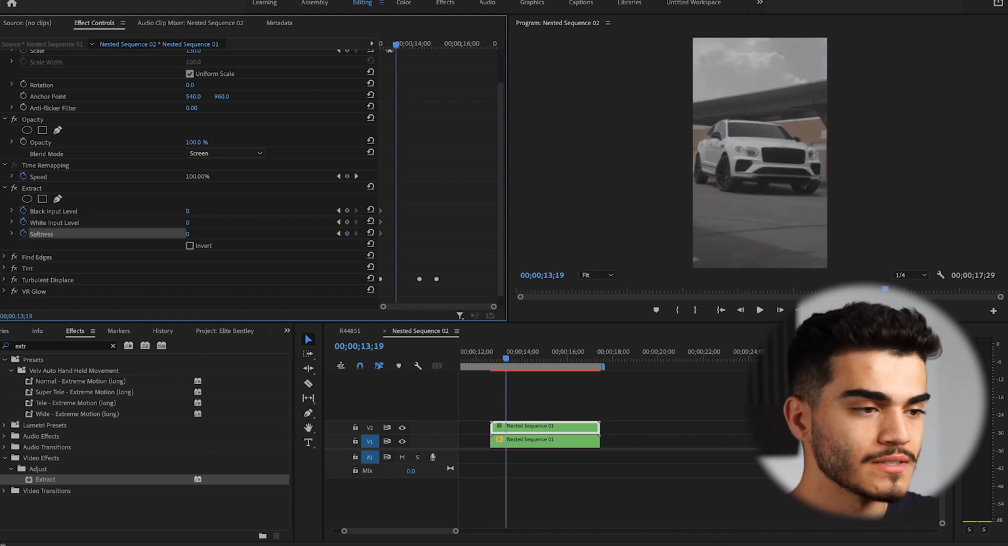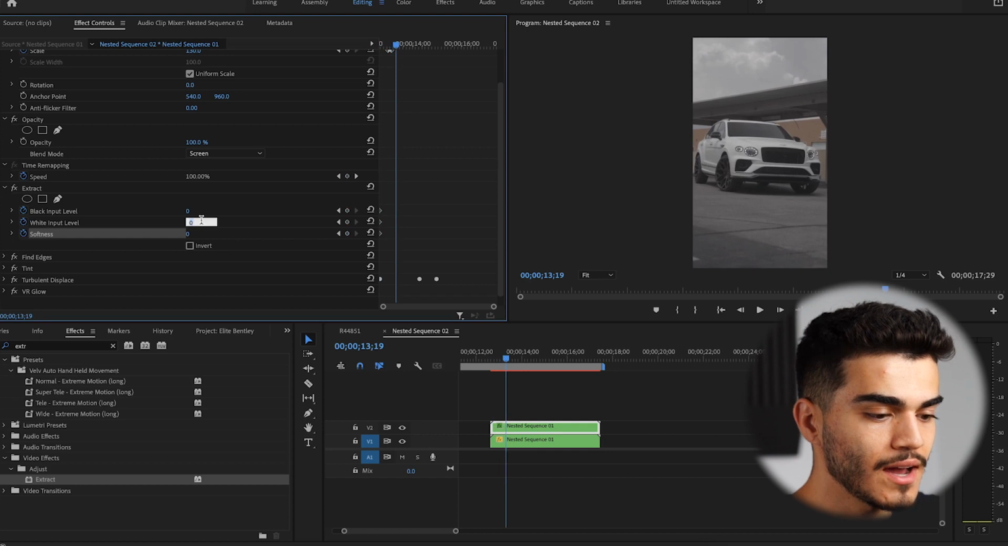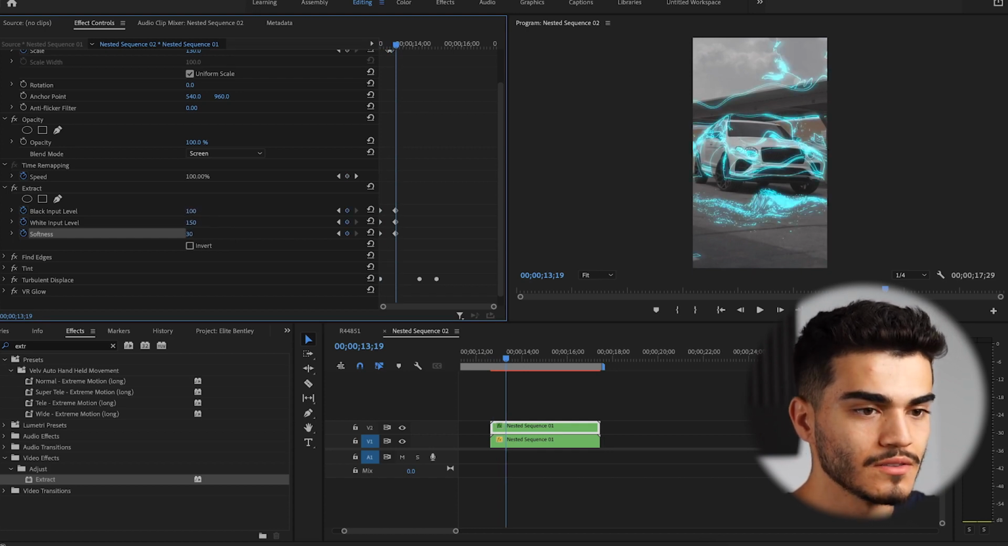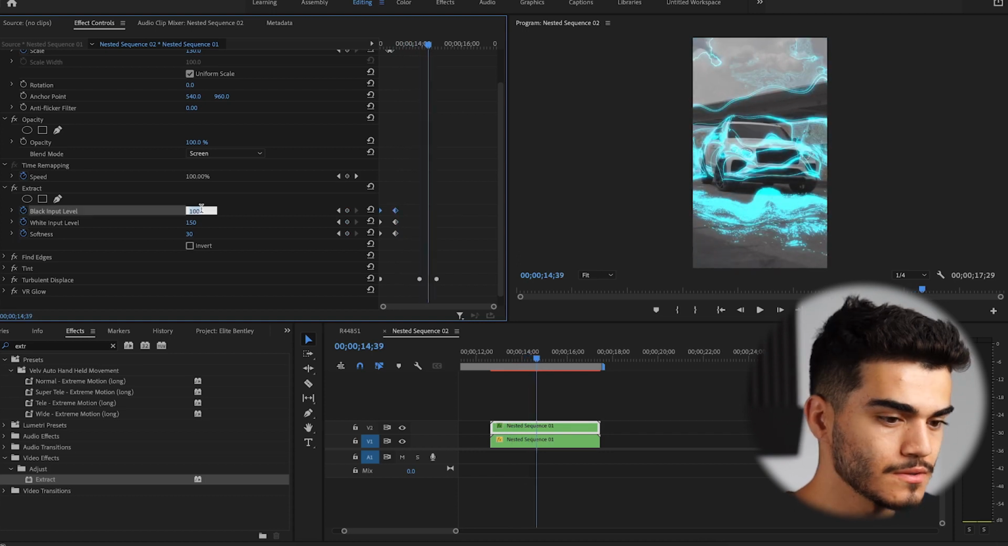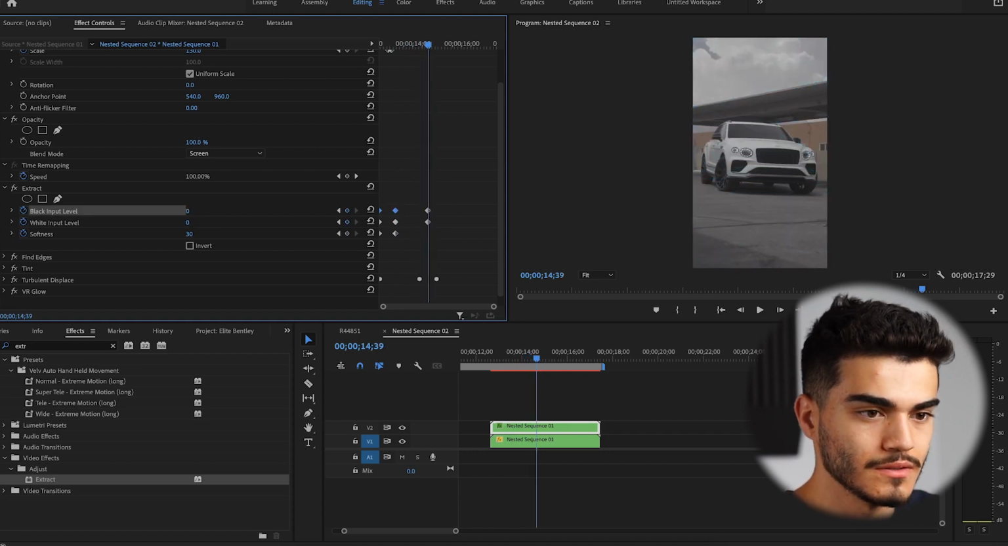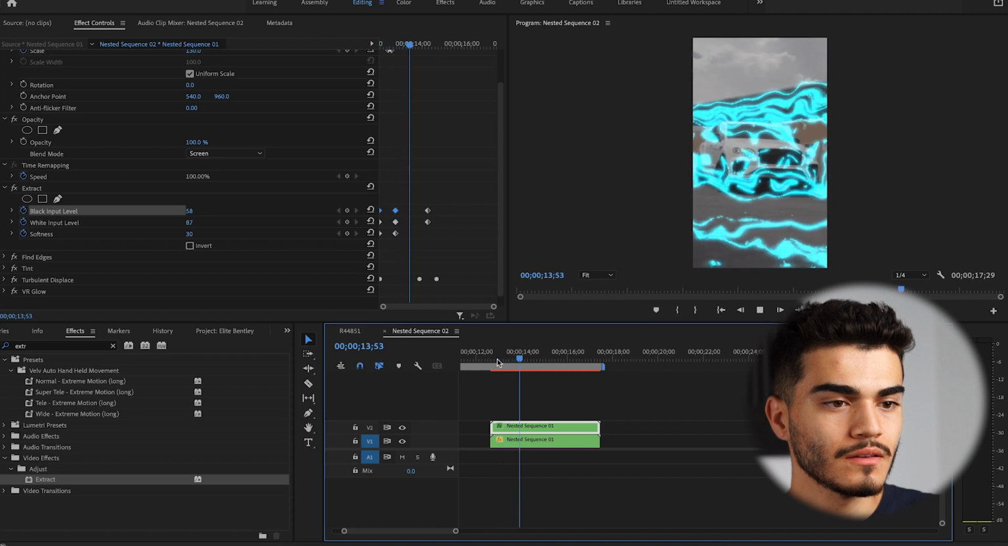I'm gonna put a couple seconds in, and I wanna make sure that I set this to 150, and I'm gonna set this to 100 with my softness to 30. Then I'm gonna let it play for a couple seconds, and I'm gonna reset them all back to 0. So right about here. So 0 and 0. So let's go ahead and give it a play.